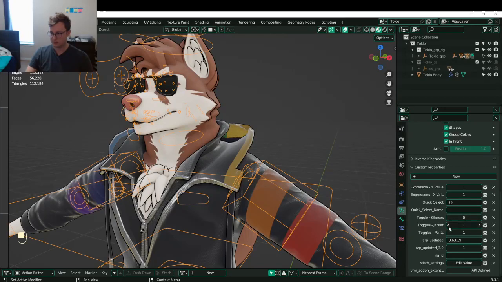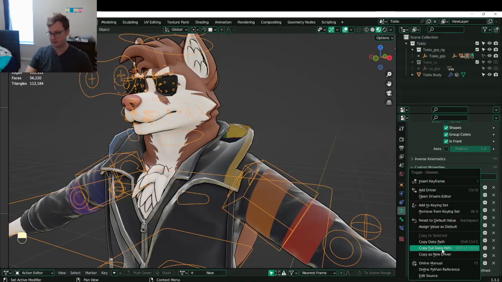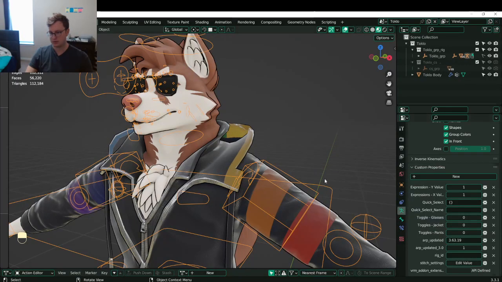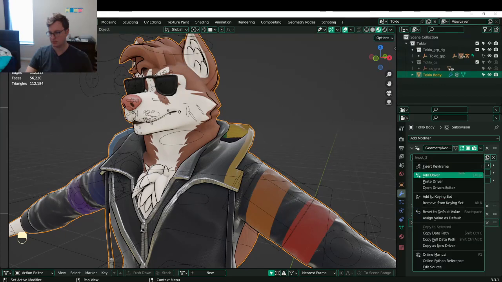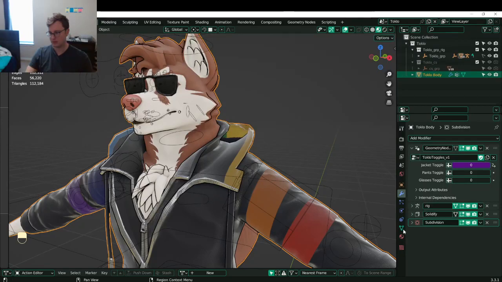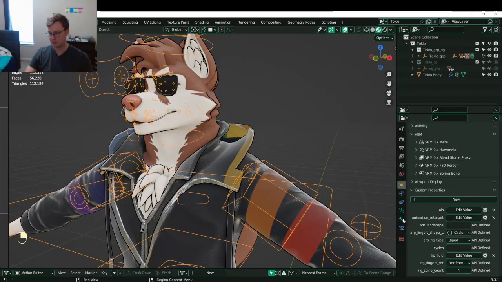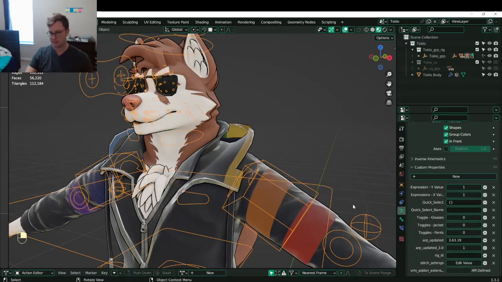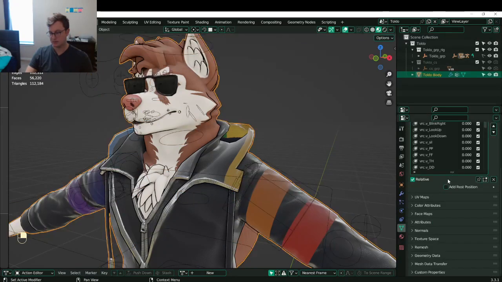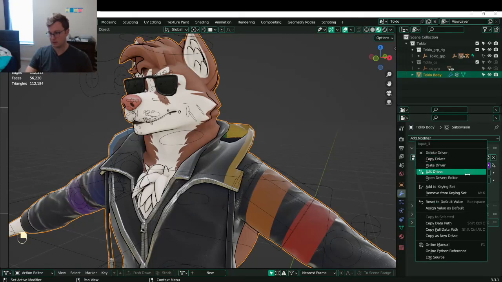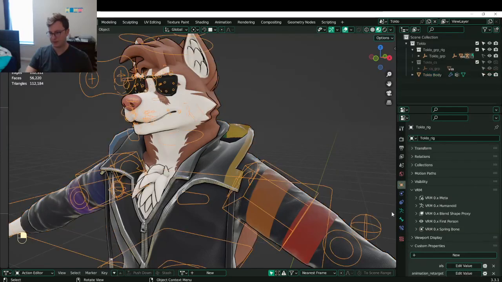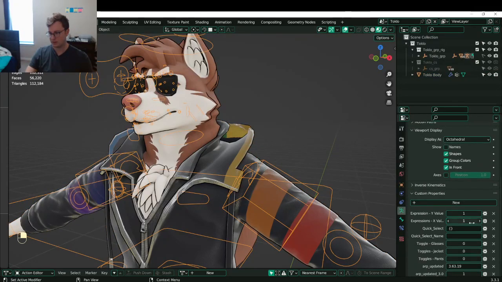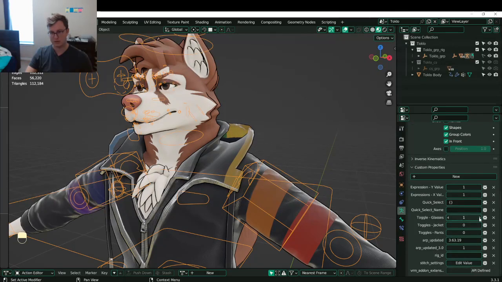But these should drive the values on the geometry node here. I hope I just selected the right one there. Jacket. That was the glasses. Yeah. Delete driver. Paste driver. Then confirm. Perfect.